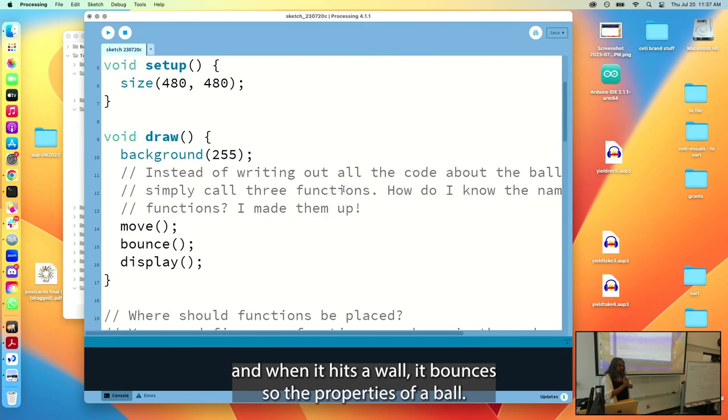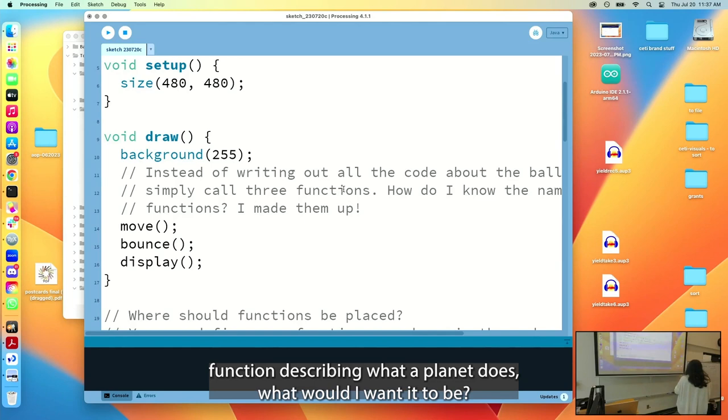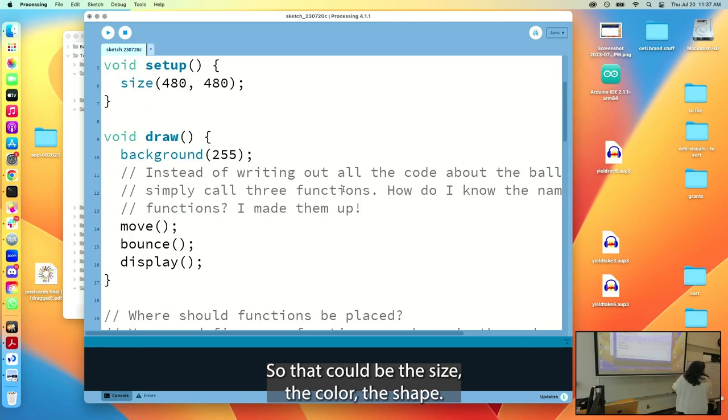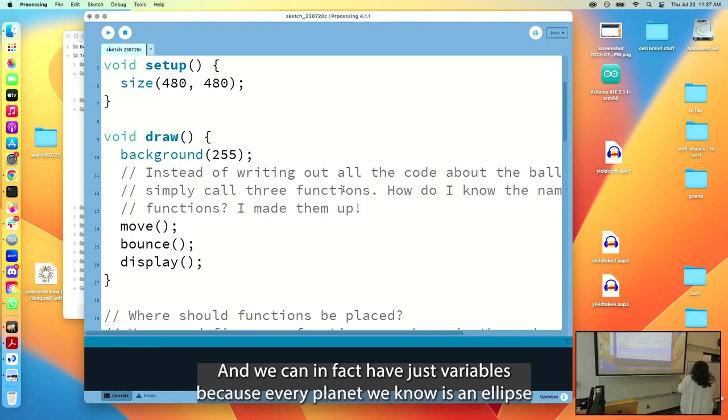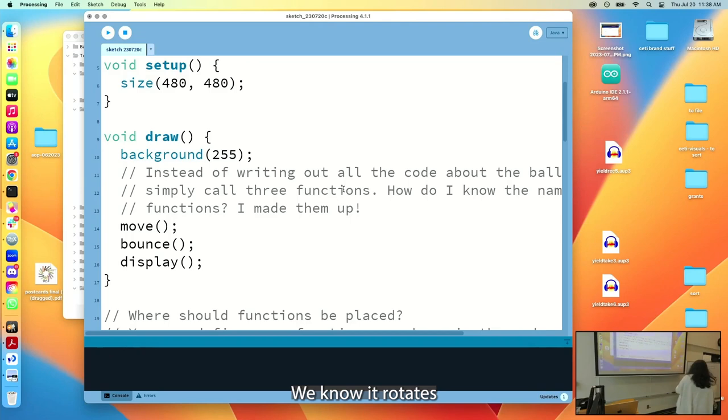So the properties of a ball, you can think about it as if I had a function describing what a planet does, what would I want it to be? Yeah, so one, it exists, it's displayed. So that could be the size, the color, the shape. And we could, in fact, have just variables, because every planet we know is an ellipse, and we could give it a diameter and a position and a shape. We know it rotates around an axis, so we want to model that. And we know it kind of revolves around the sun. So we want it to spin, and we want it to move in an orbit.